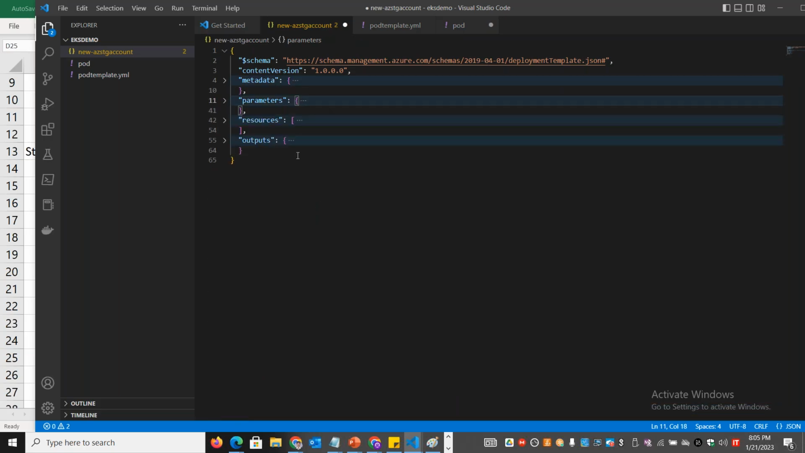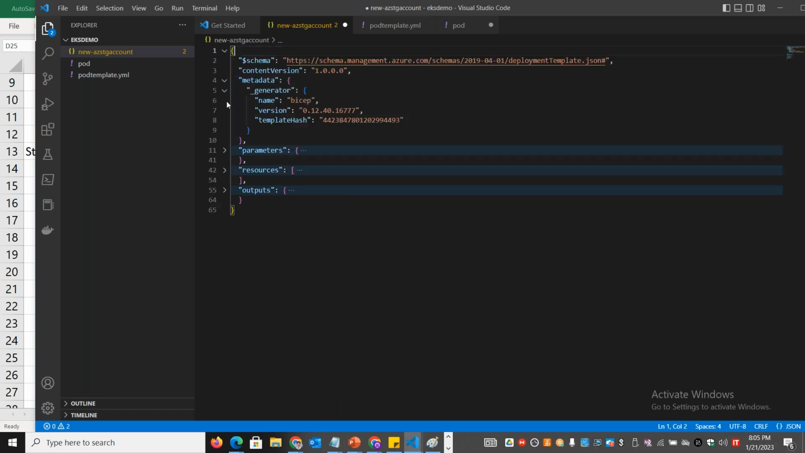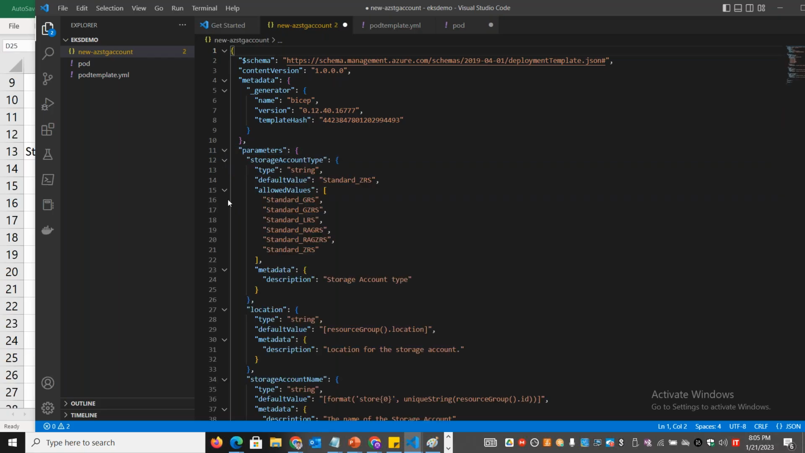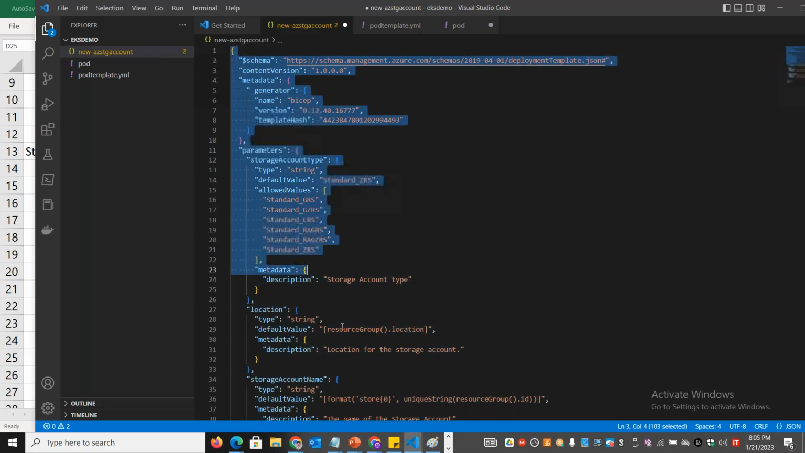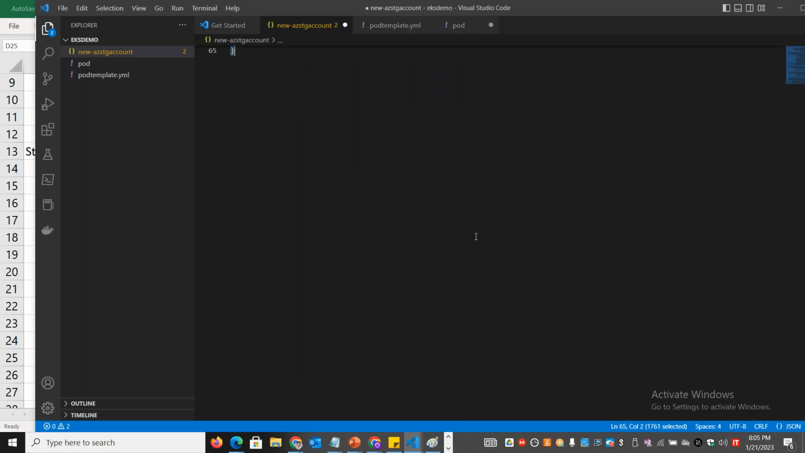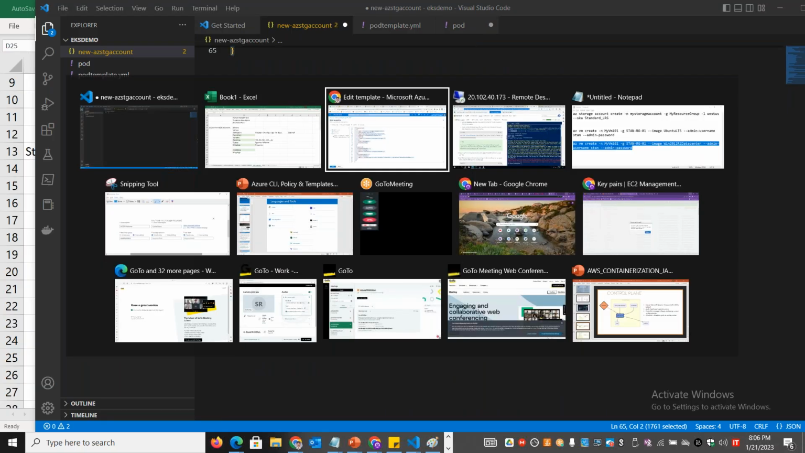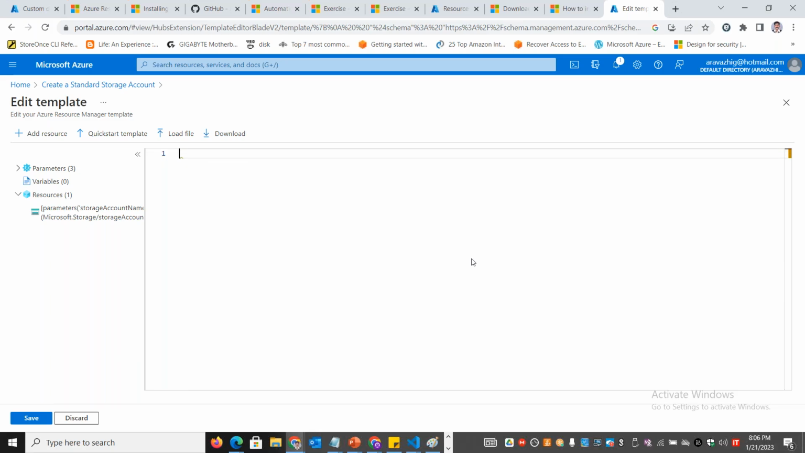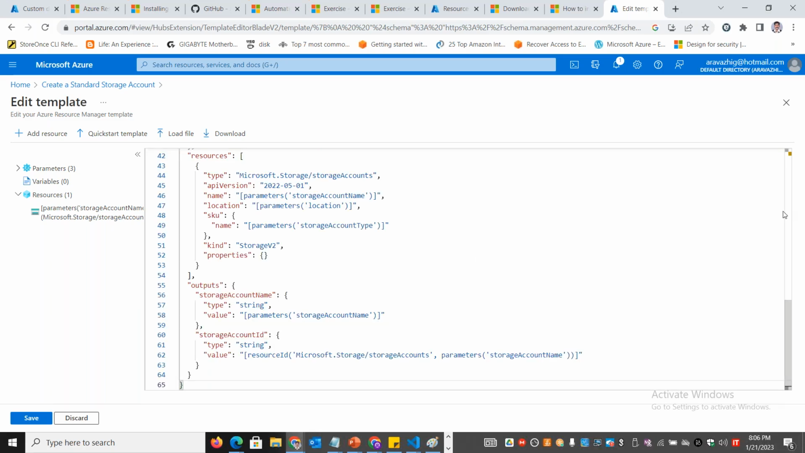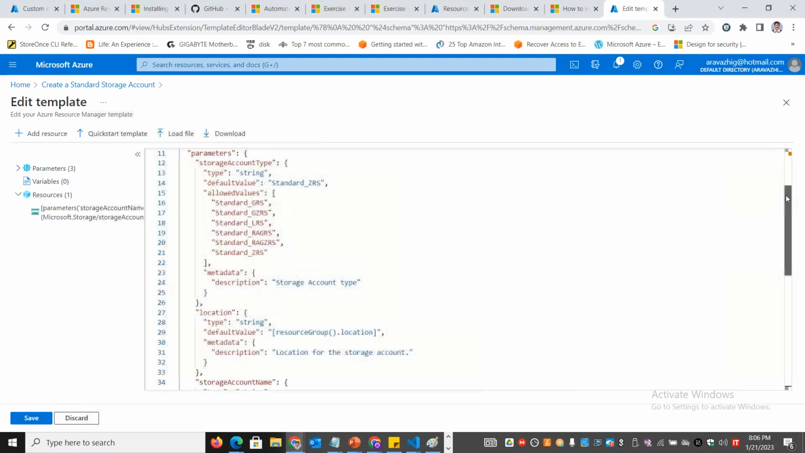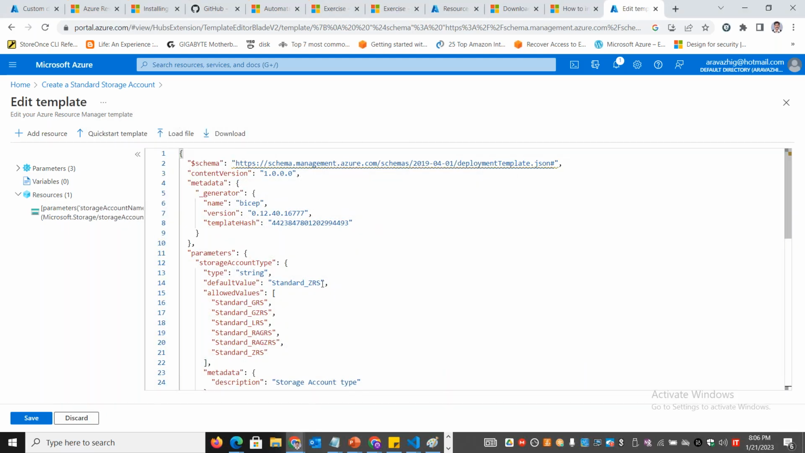Okay, now let's go and copy this. I'll expand all of them. Let me copy the complete file now. So what I will do is go to the editor, remove this, and then paste the new version. What I have done now is changed certain things. Here I've changed the default option to standard ZRS, and I've removed all the premium options from the drop down. Now I can load this file, or I just save this.